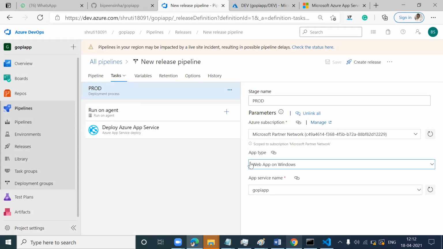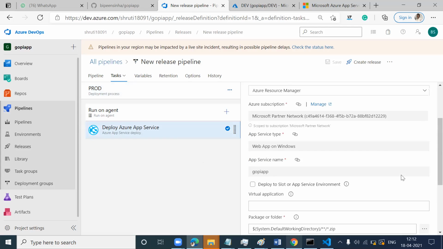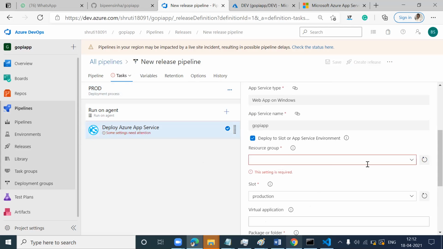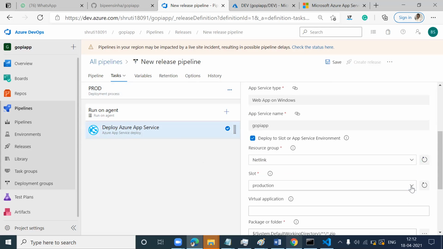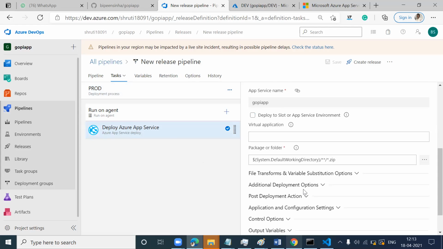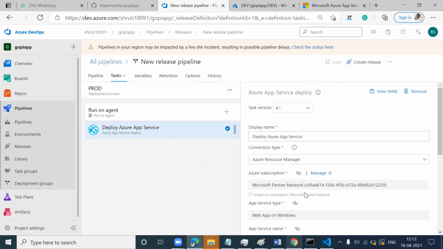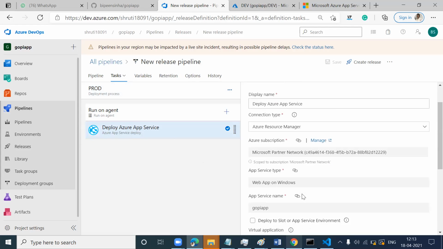Now click deploy app service again to get additional parameter. Scroll down, select your resource group. So this time we do not need a slot. Why? It's already in production, right? So remove the slot there. Remove the checkbox. We don't need a slot because production is the default, right? All done. Select your app service. Have you selected your app service? Yes.